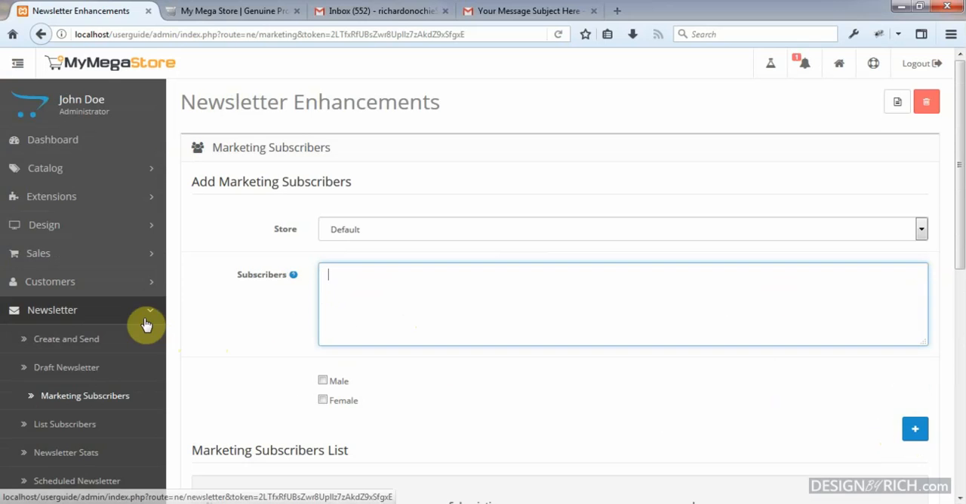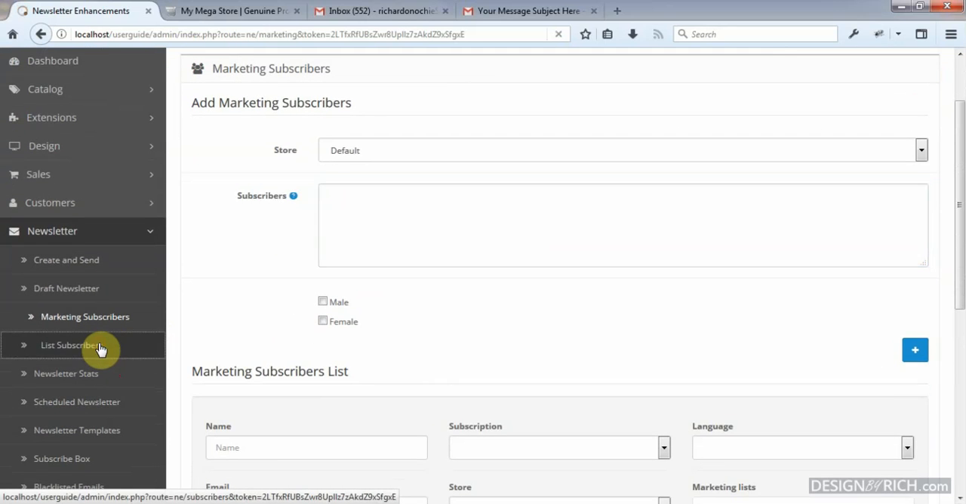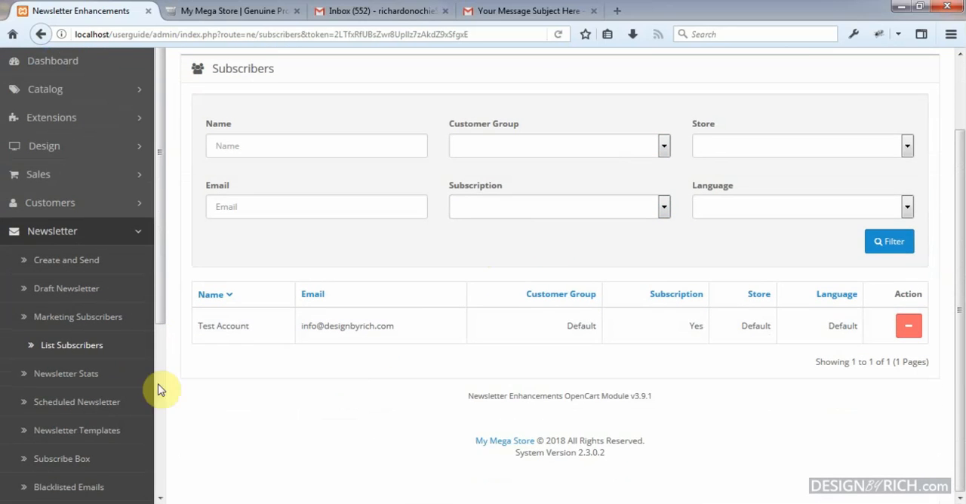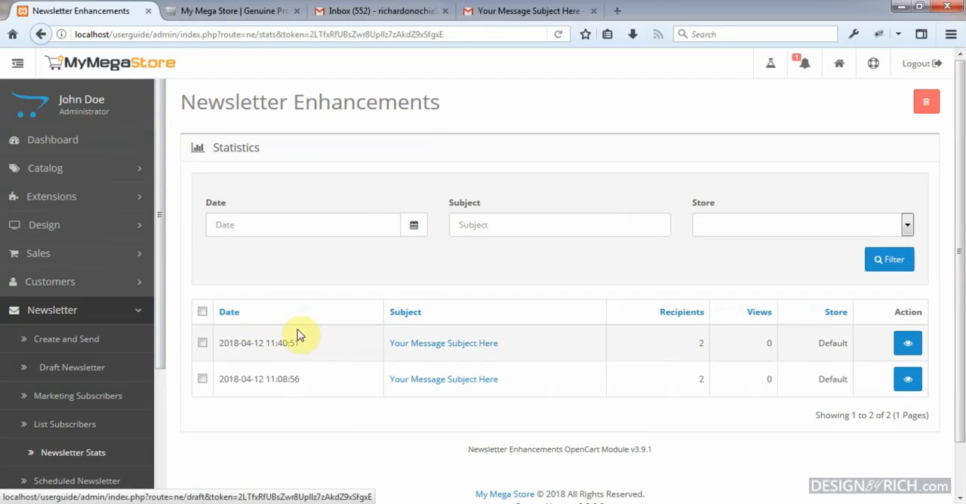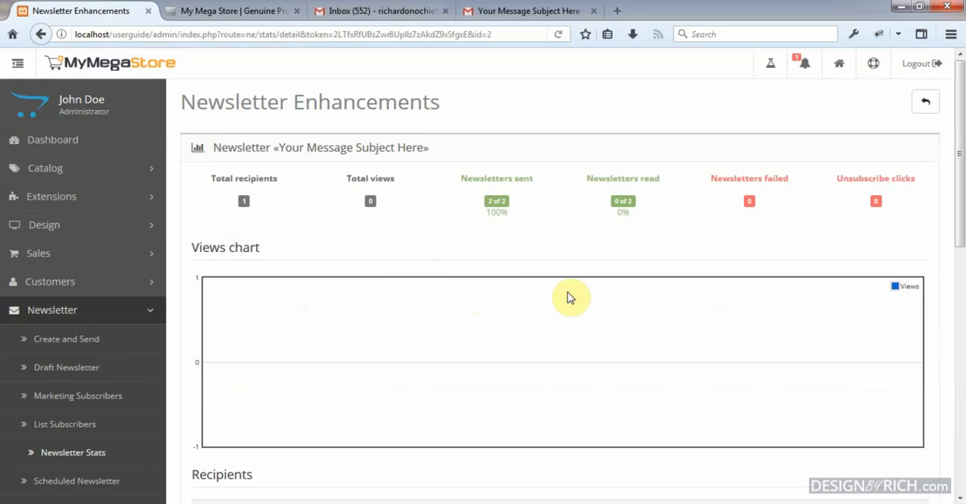Okay, then after, if you click on the list subscribers, here you see the list of customers that subscribe to receive a newsletter from your store. Then under newsletter stats, here you can see the stats of your newsletter. Okay, if you click on the details button here, you will see details of the newsletter. Okay, and how the newsletter is faring.